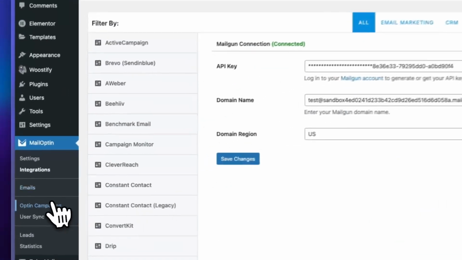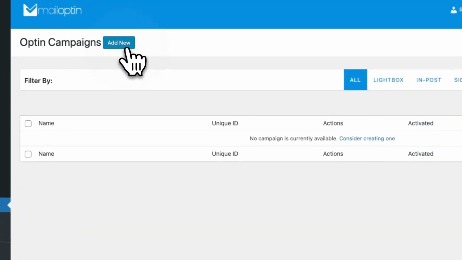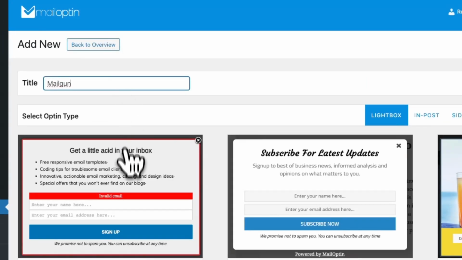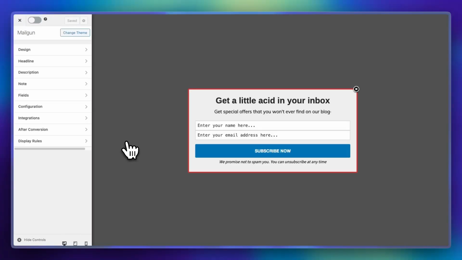Now to test it out, we're going to go to opt-in campaigns. We'll click on Add New. We'll call it Mailgun, and we'll select the first template. Now that will take us to the opt-in builder, and here we can see a preview of our opt-in. On the left-hand side, we have a list of our settings.